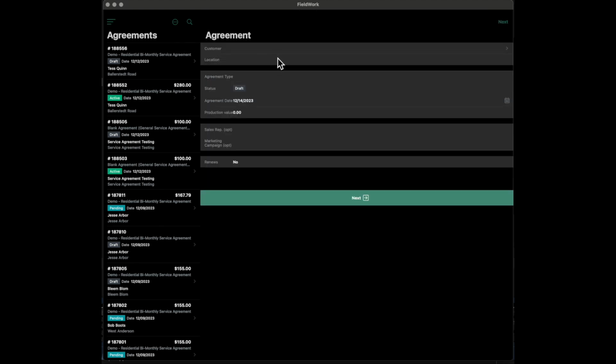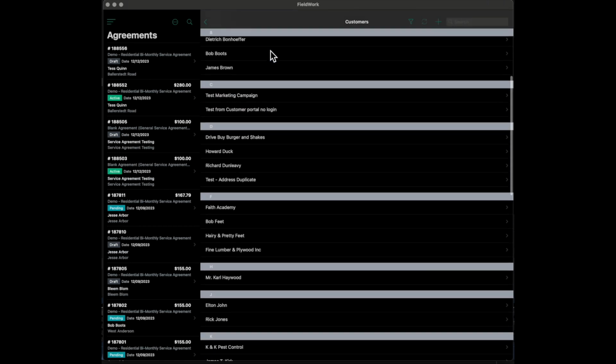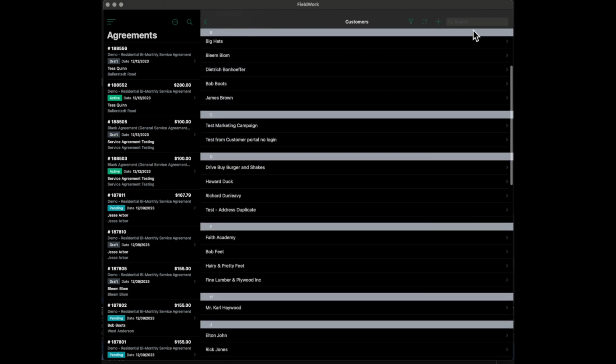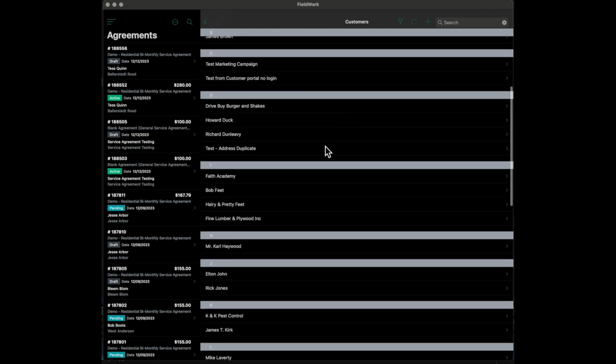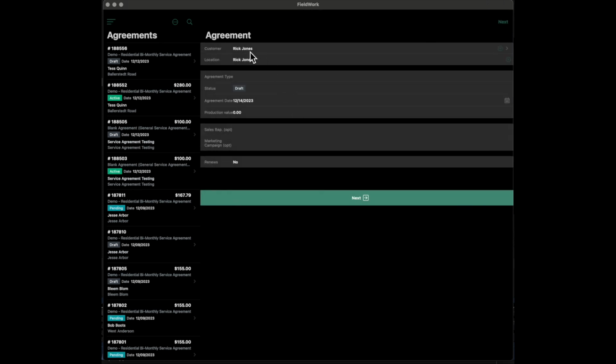So once you've started the agreement, next step is going to be to choose your customer. You'll click on that, and this is going to show you a list of your active customers. You can scroll through the list. You could also search through the list. There's some filter options here as well. And search through your list and find the individual that you wish to create the agreement on.